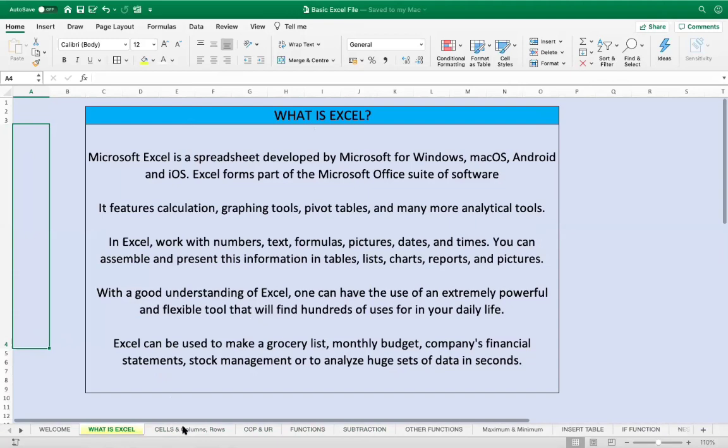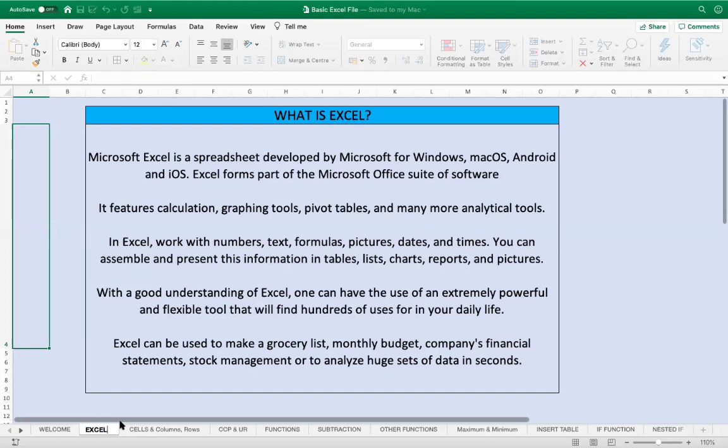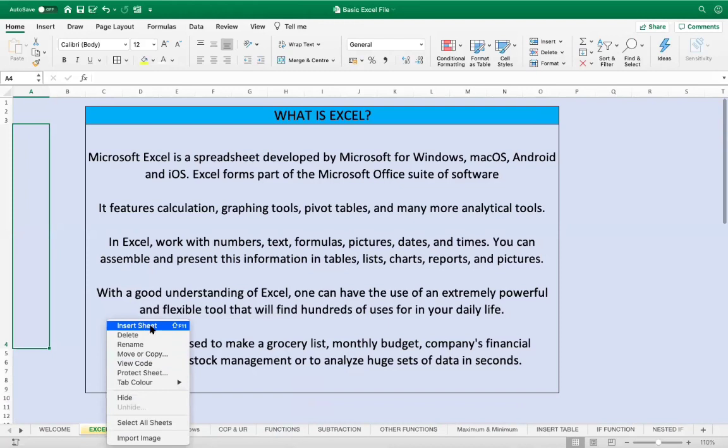Now, what is this spreadsheet made up of? A spreadsheet can be added by just right clicking on the existing sheet, and you can say insert a sheet. You can also delete a sheet. You can rename a sheet if you want to rename it to something else. You can also change the color of this worksheet if you want to. So this is the way you can play with your worksheet. You can add n number of worksheets in one particular workbook. There is no limit to adding a worksheet.